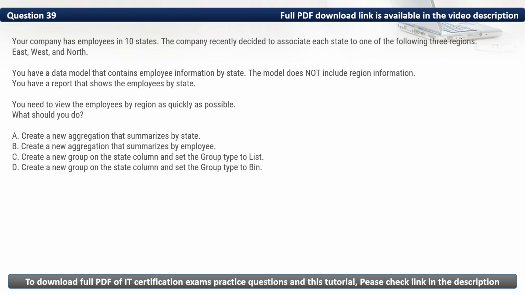Here in this question, our company has employees in 10 states that have recently been associated to one of the given three regions. We have a data model that contains employee information by state but does not include region information, and a report that shows the employees by state. We need to view the employees by region as quickly as possible. Considering that, we should create a new group on the state column and set the group type to list. As such, the correct option is C.